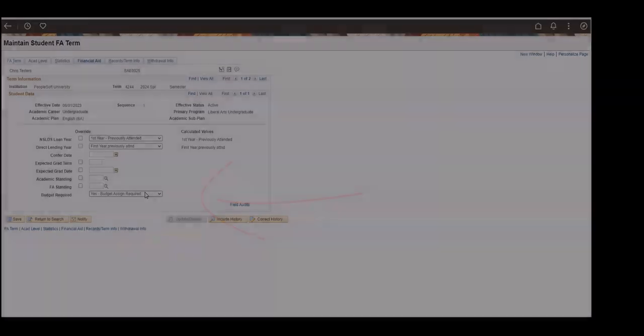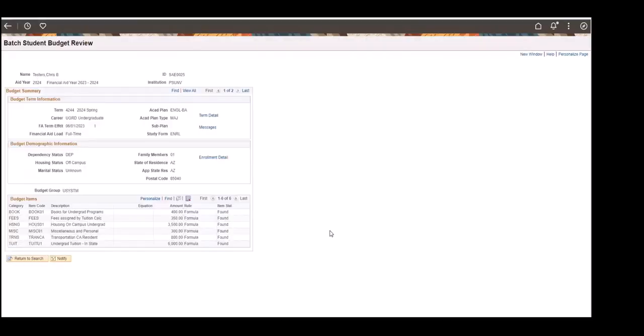To create a budget, there are two options. First one, process using formulas, and the second is process using equations. For this demo and student, I used the undergrad formula, which you can see on this slide, and the various budget items and amounts that were calculated.